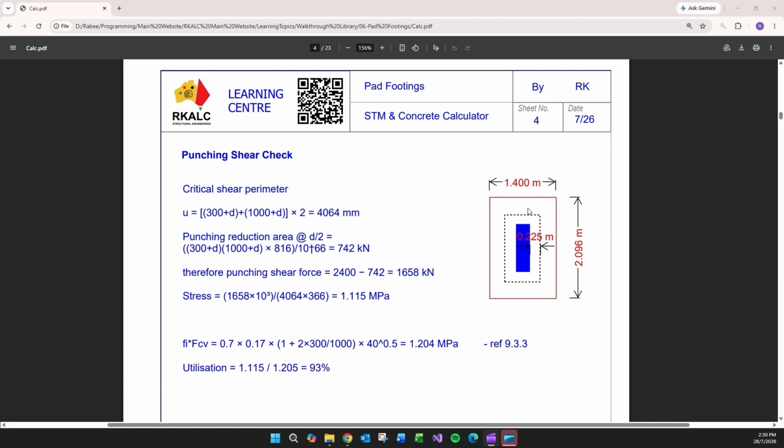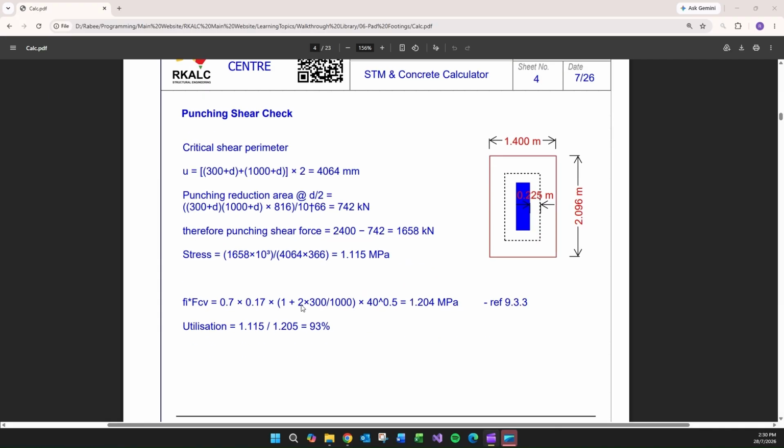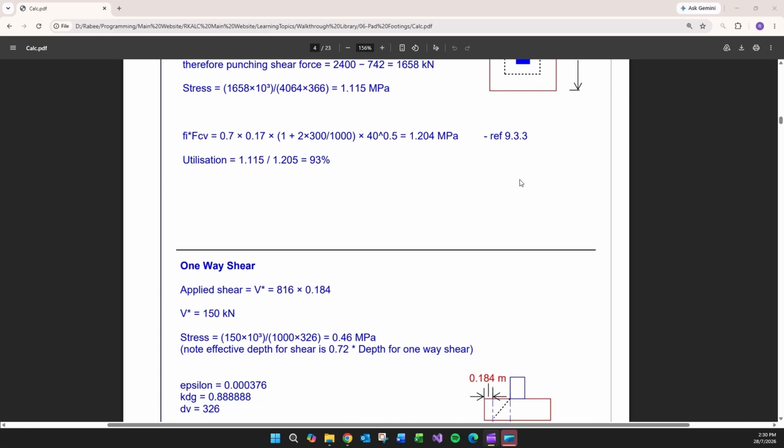But you have a concession. You can delete or take this out, this area, which is a direct bearing, out of the punching shear, and then use the remainder of the loading. This is what I've done here, which is pretty standard to get the section working as it should be. And then you work out the phi FCV, which is the shear stress to Australian standard at section 9.3.3, and then you get your utilization. So there is no punching shear problem there.